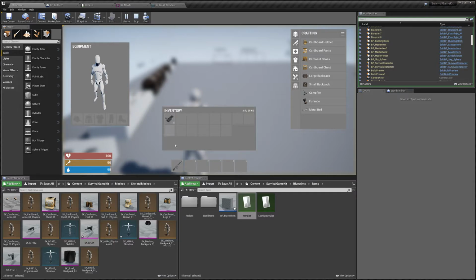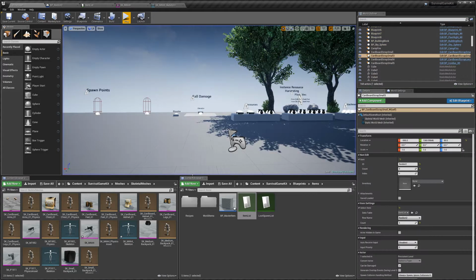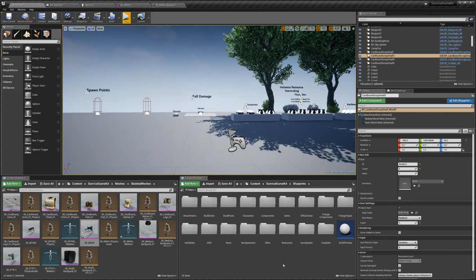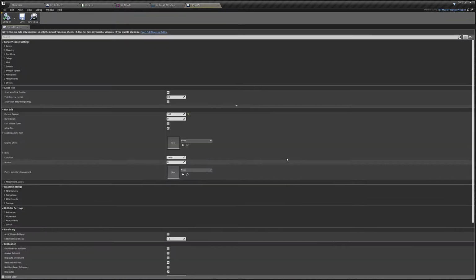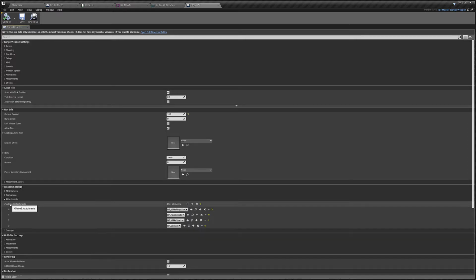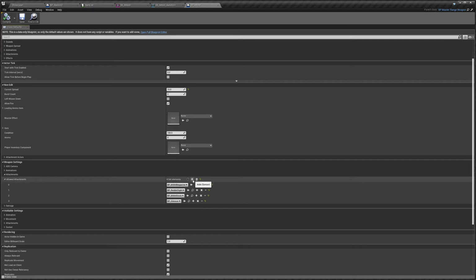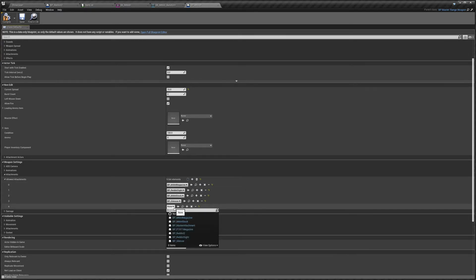So we're going to need to allow that attachment to be able to go on the M4. To do that, we're going to go to our blueprints folder, then holdables, then we'll go to our M4 blueprint, and in here we need to look for the attachments, which is under weapon settings, and then allowed attachments, and we'll click the plus element and set this to our red dot, and we can compile and then save that.